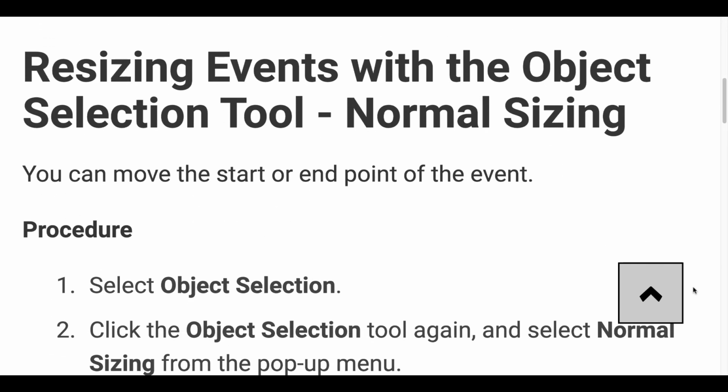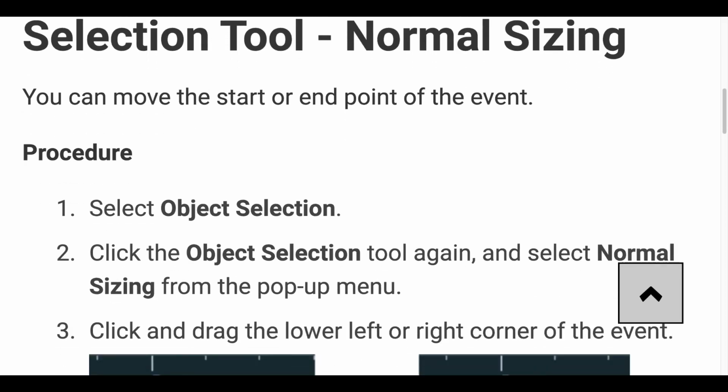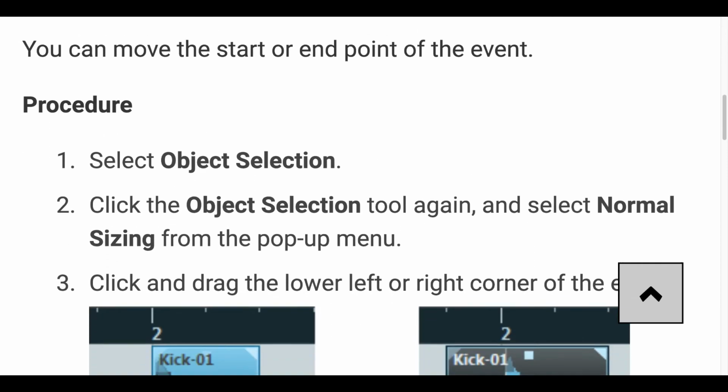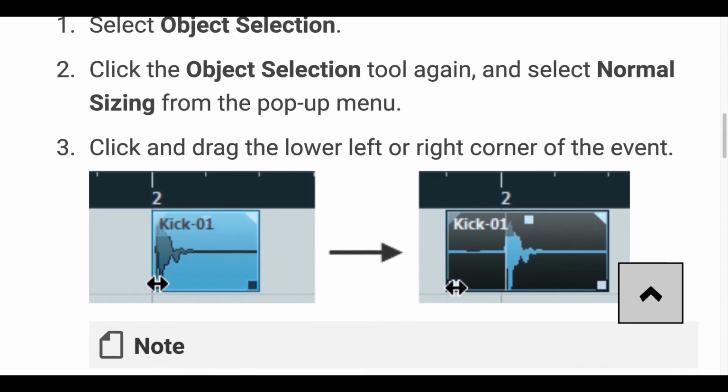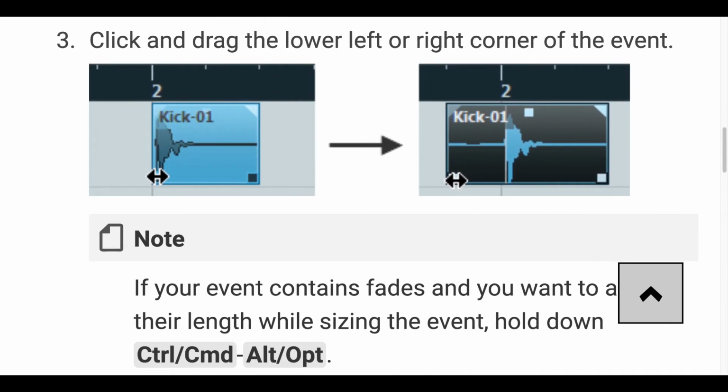Resizing events with the object selection tool, normal sizing. You can move the start or end point of the event. Procedure. Select object selection. Click the object selection tool again and select normal sizing from the pop-up menu. Click and drag the lower left or right corner of the event.